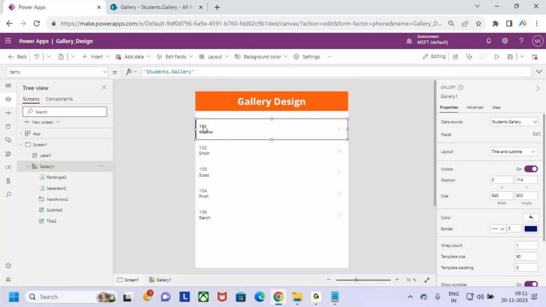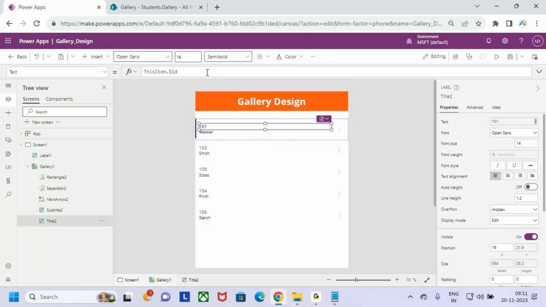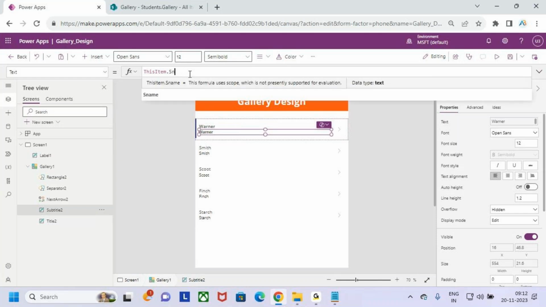Now select the title. This is the title. Currently it is showing the student ID. I don't want to show the student ID. I want to show the student name: ThisItem.StudentName. And in the subtitle, in this text control, I want to show the course, which course the student is taking.